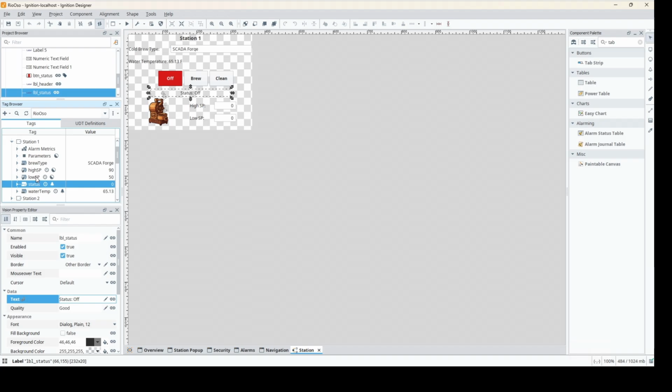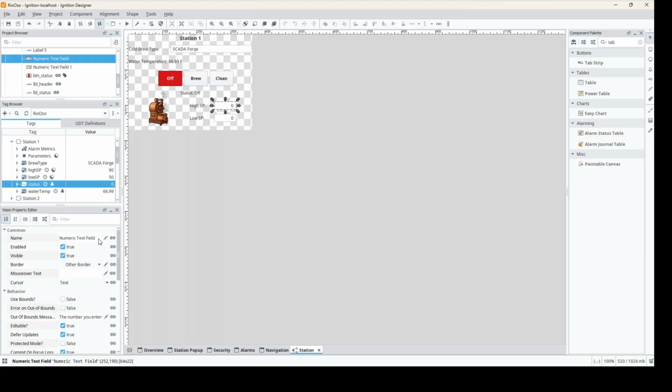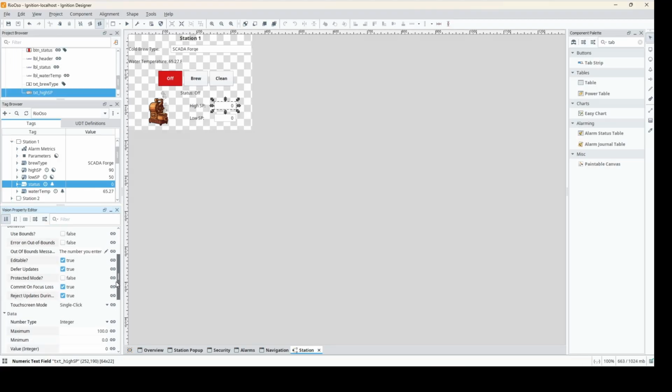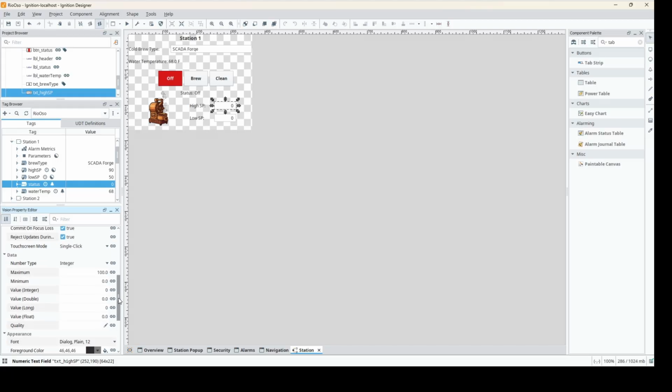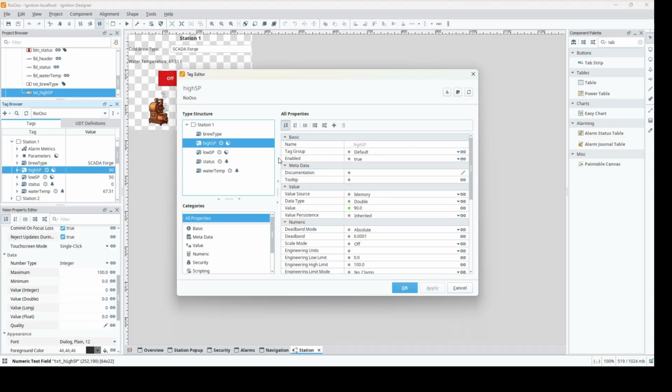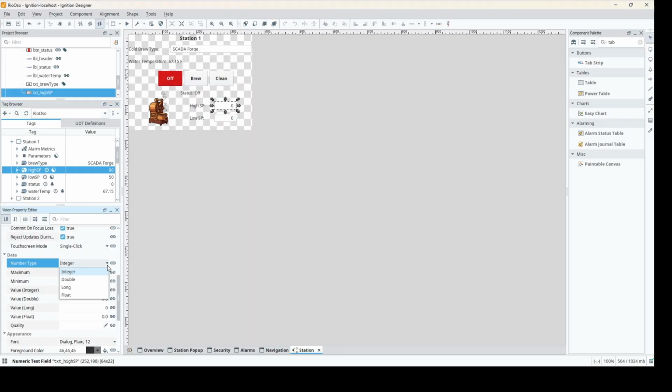Finally, we want to change our high and low set points on the screen. So we can go to our numeric entry field, rename this to high set point. And let's see what data type this is. Let's open up our tag. This is a double. So we want to select double for our number type and bind to our value double property.